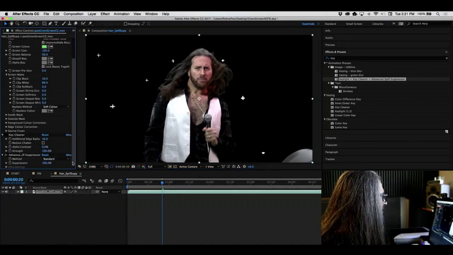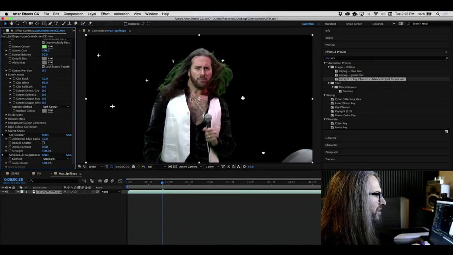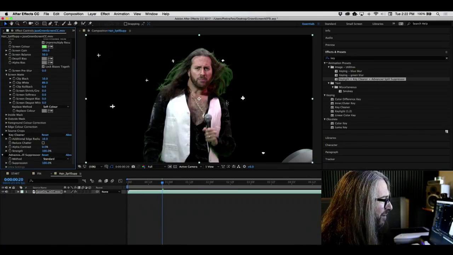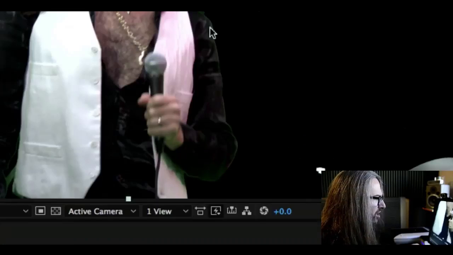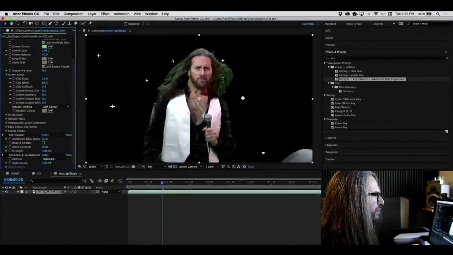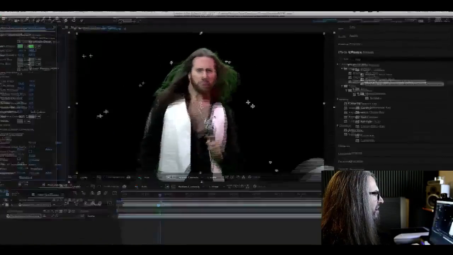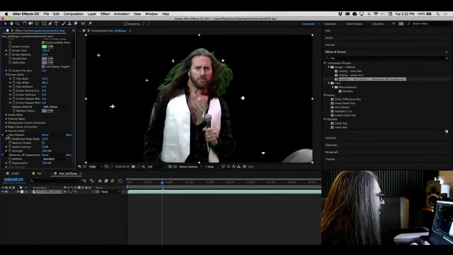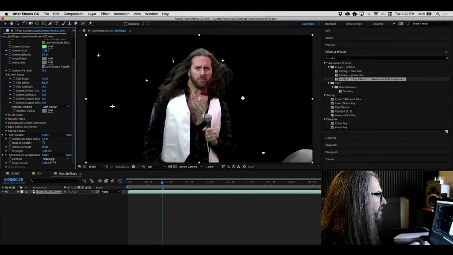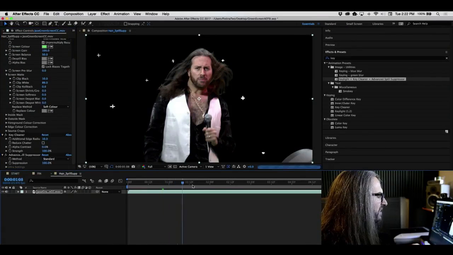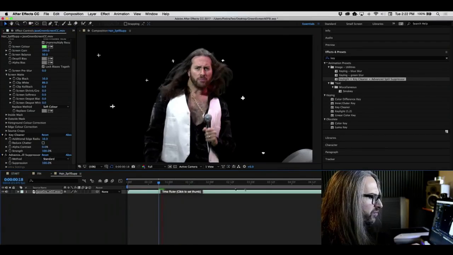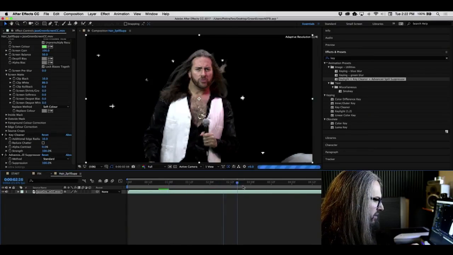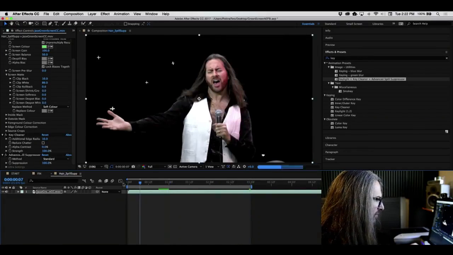Without the key cleaner and without the spill suppressor, again, not a bad key, but we're seeing this nasty green edge along my arm here, all this spill in my hair. Again, a lot of blocky, noisy stuff going on in the strands of hair. Turn on the key cleaner, turn on the spill suppressor. And let's just go ahead and render a few seconds of this. I'm just going to do a couple seconds. I'll let this render while I'm talking.